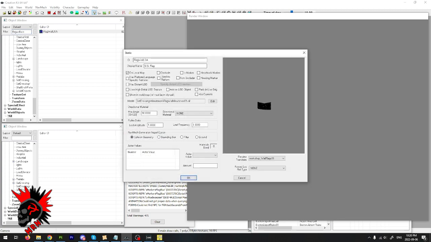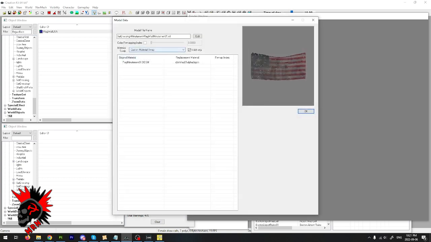So what we're doing here is we're leaving this essentially the same. We're going to redo it. Flag wall Hezbollah. I think I wrote that right. And this will be the name that shows up in game. Let me paste it. Hezbollah flag. Now, we're using the same original base mesh, but it's the material and the textures that we're changing. Custom material swap.